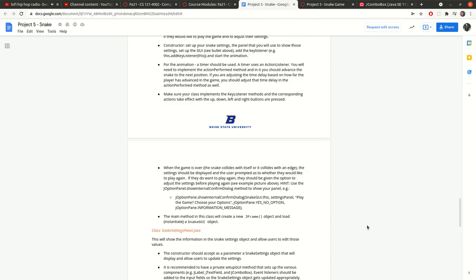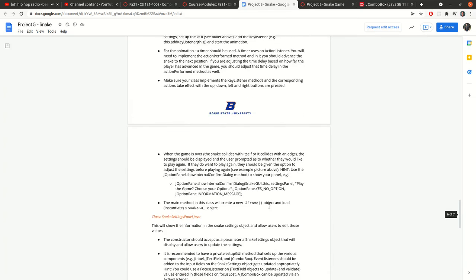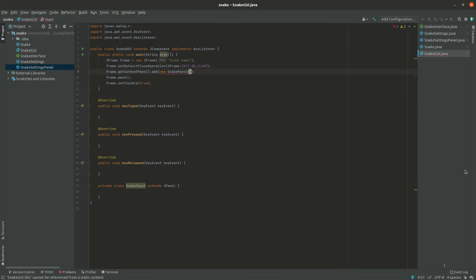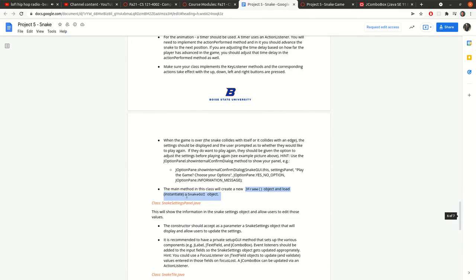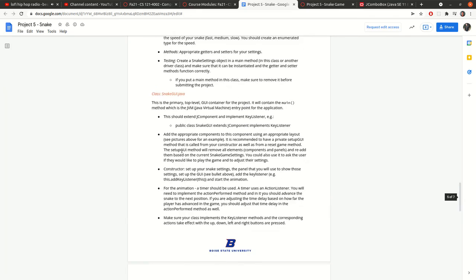Okay, so I had to stop and take a moment to read through the directions again. So this is actually super interesting. In our main method, we're going to create a JFrame object and load a snake GUI object. Even though we're in a static method, we can create a snake GUI object, which is non-static, from our static main method. Kind of cool, right? And that's explained how to do that here.